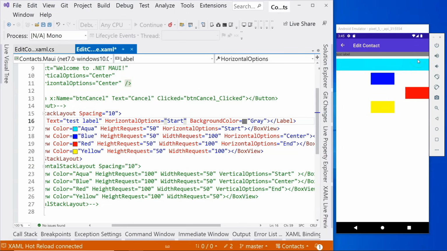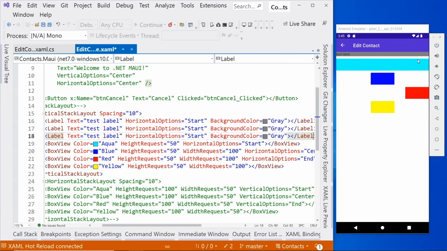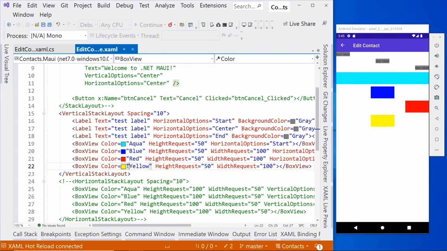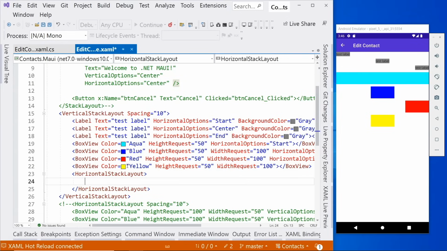And again, we can use the horizontal options to specify where the text is positioned. Now you can see that they are positioned differently according to start, center, and end, so left, middle, and right. Another thing you also want to understand is that layouts, not only stack layouts but all layouts, can be nested. So for example, if we put another horizontal stack layout inside the vertical stack layout, this is going to appear at the bottom because it's a vertical stack layout.